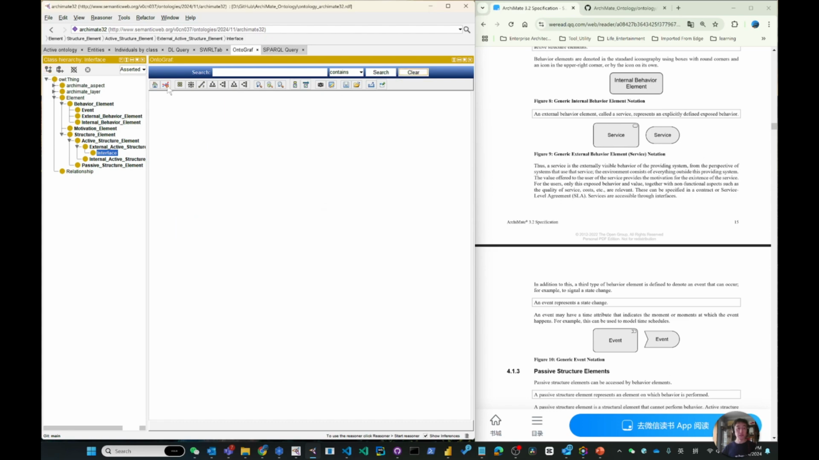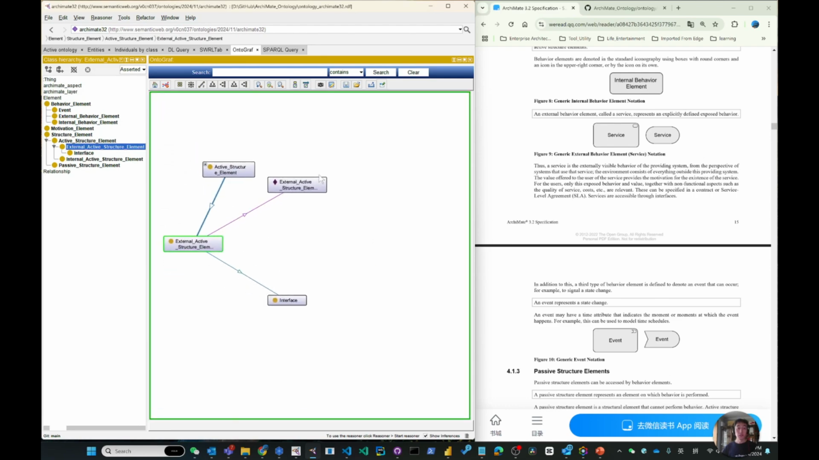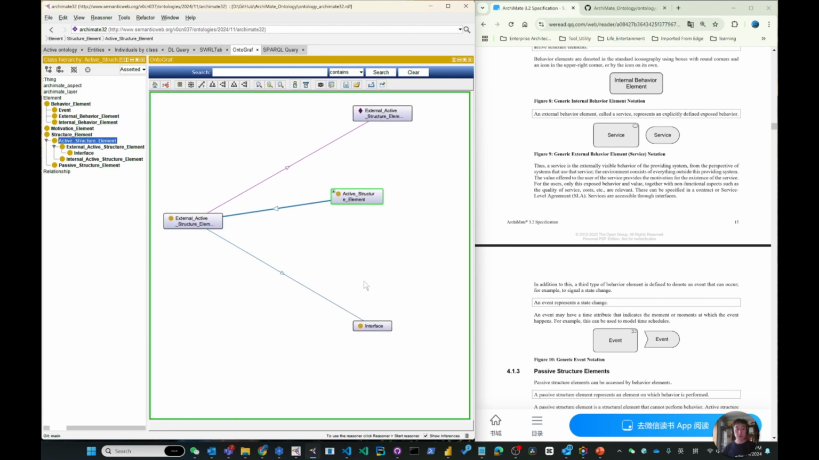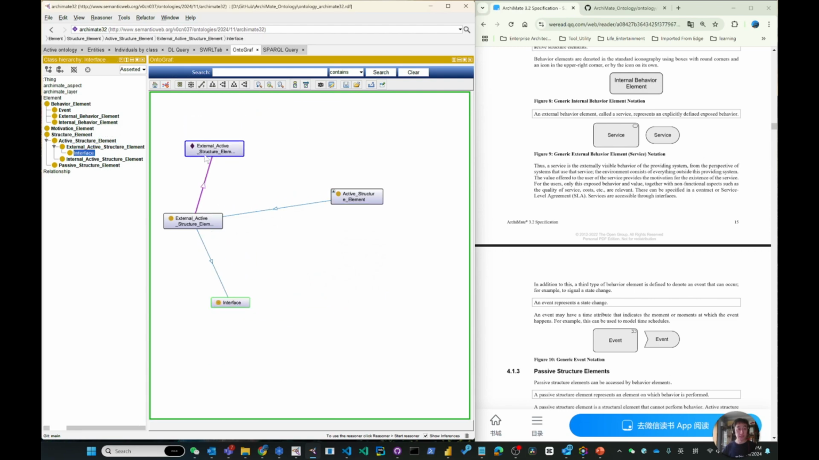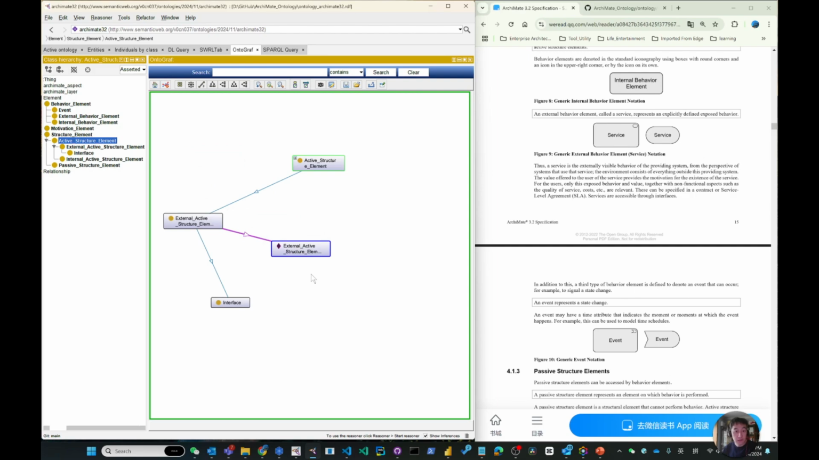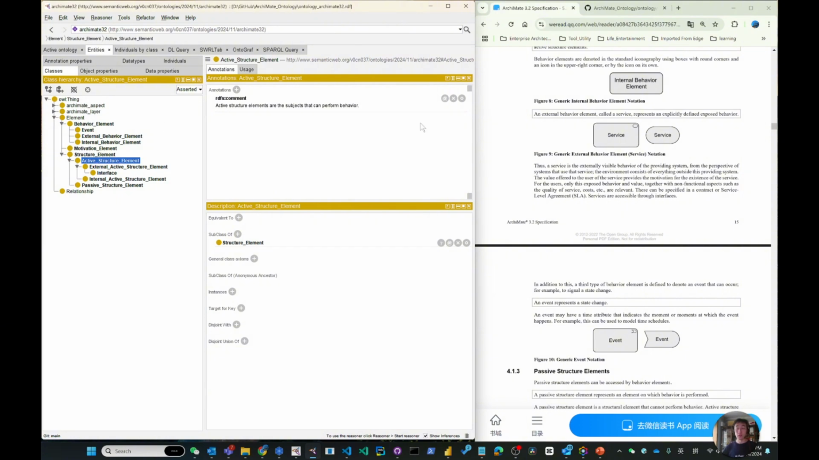So let me clear. So here, if I put this external, later on you can see external including the interface, and its upper level is this one, and that is also the active structure element. So that is the upper one, and this is the common instance and create. I will later on, no need to create interface. I will create different levels of interface. So back to here.